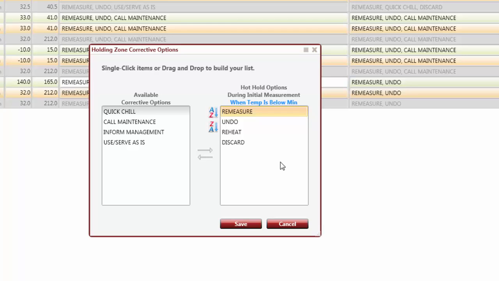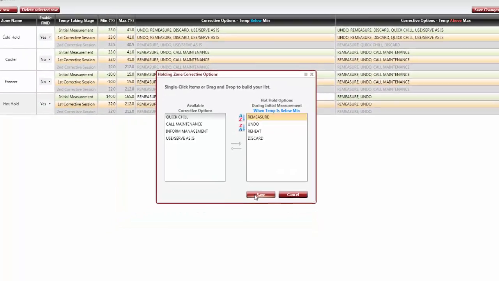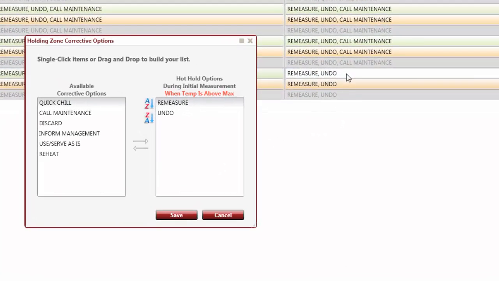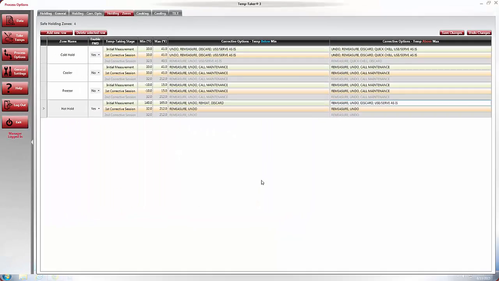Once completed, we now move on to assign which corrective actions we would want when an item in this zone temps above 165 degrees. Again, we will leave the Remeasure, Undo, and Discard options, as they are fairly universal in nature. But we now add in an action called Use Serve As Is. This is a good optional choice to have in your programming, as sometimes you will temp an item that was just added to the hot holding line moments after being cooked. These items may be just slightly over the 165 degree mark, yet are perfectly okay to serve.